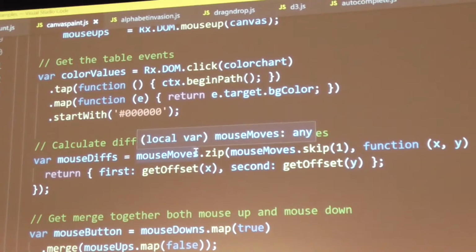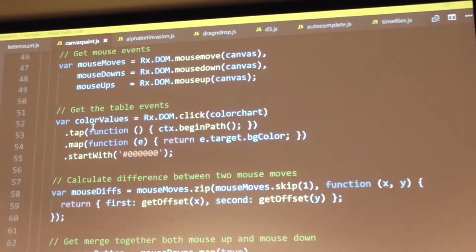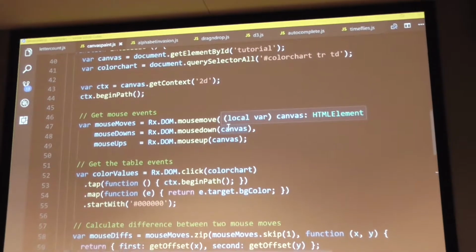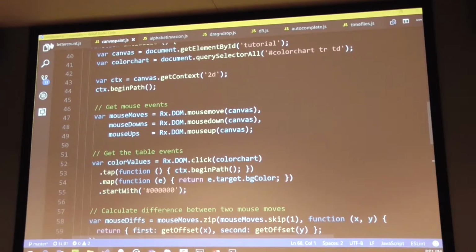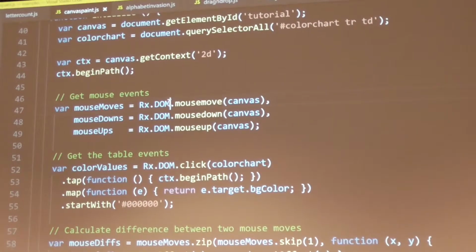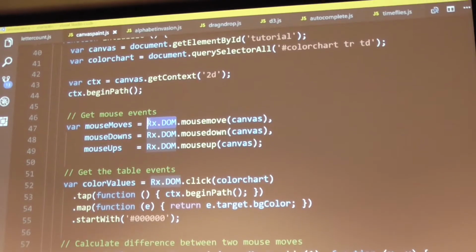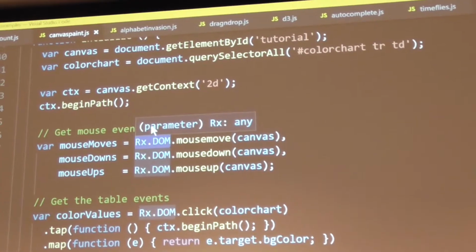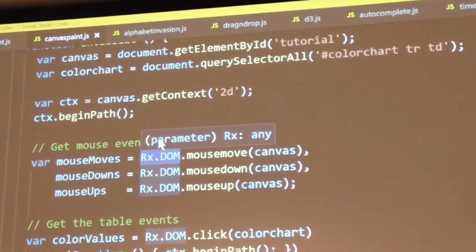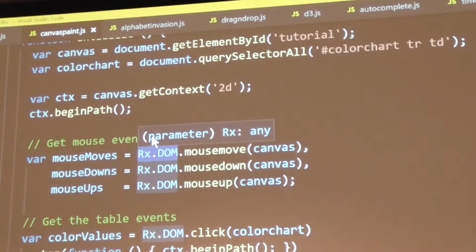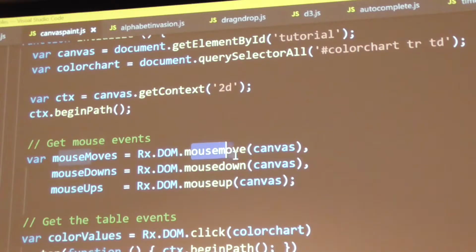So if you look into Canvas Paint, you can see that what we're handling here is mouse movements. And it's really interesting the way this works. We're using a subset of reactive extensions called the DOM. You can either include all of reactive extensions if you're not concerned about the size, or you can get subsets of it. And in this case, we're getting the DOM subset, which includes the ability to grab these events.